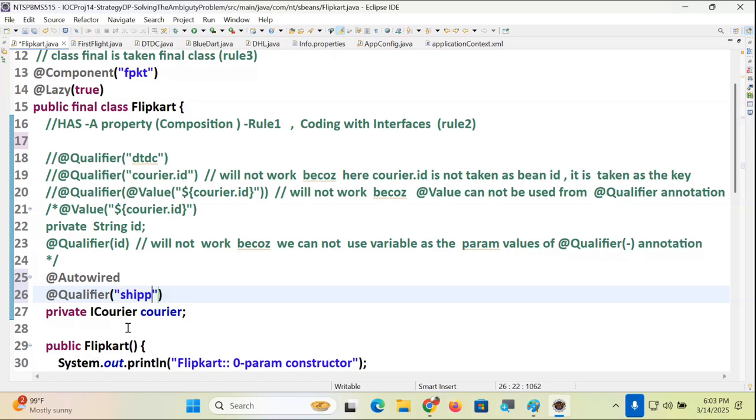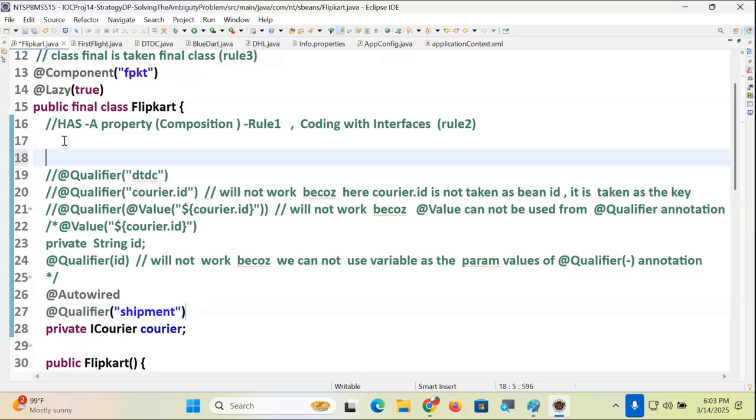First of all, my question is, shipment is the alias name for the dependent bean ID which is collected from the property file. So suppose in the property file I pass DTDC, here shipment represents DTDC. That's why the DTDC class object is injected or not.